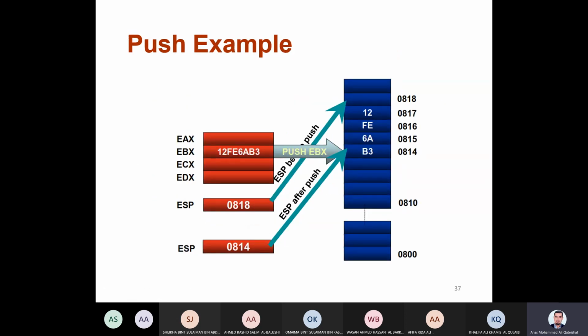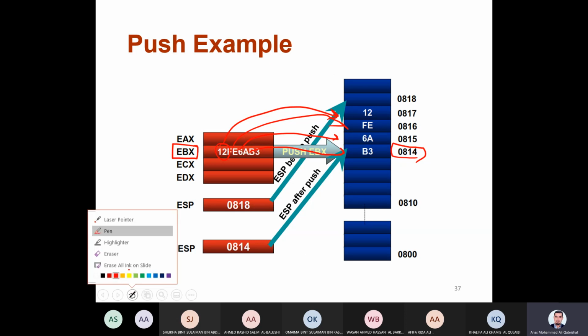So for example, if I push EBX, which is 12 FE 6A B3, remember the little endian. First we move 12, then FE, then 6A, then B3. Now my top of stack is pointing to 814. So what is the process of pushing or popping?